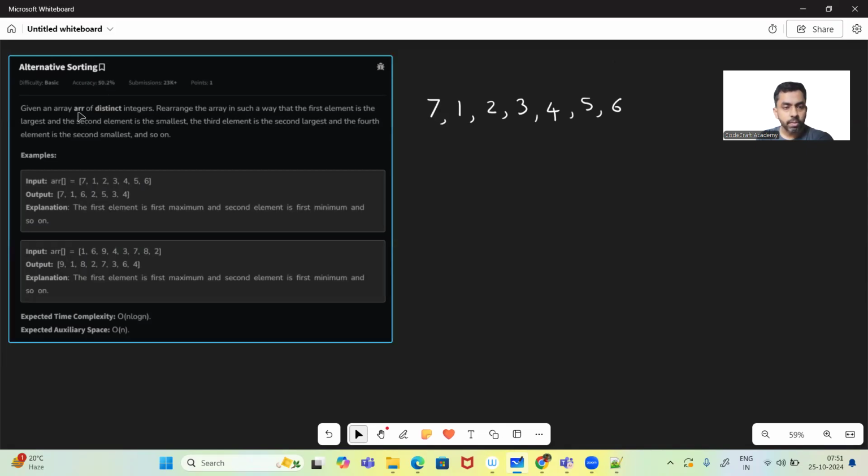So what the problem is saying is we'll be given an array of distinct integers. We want to rearrange the array in such a way that the first element is the largest and the second element is the smallest. The third element is the second largest and the fourth element is the second smallest, and so on. So the difficulty level is basic.